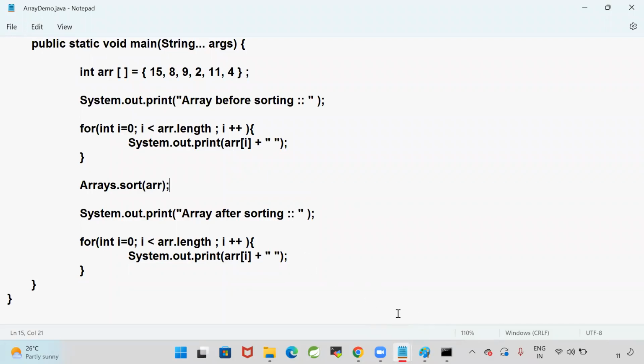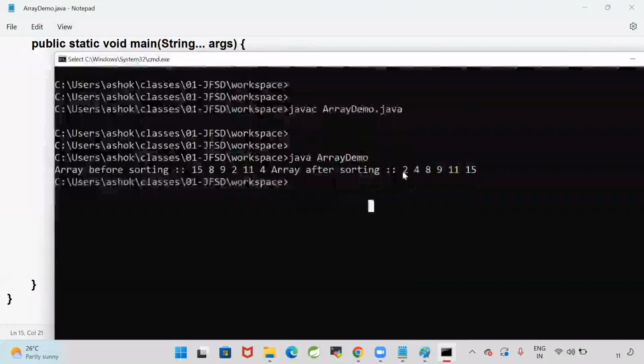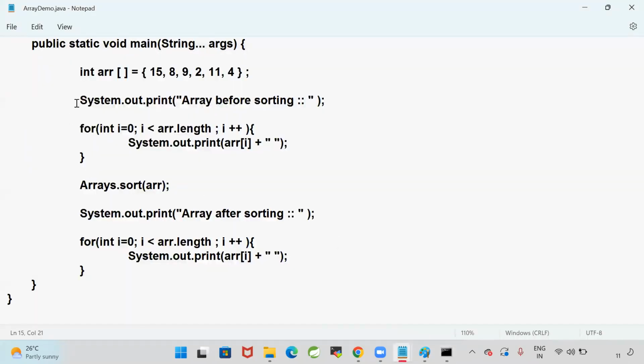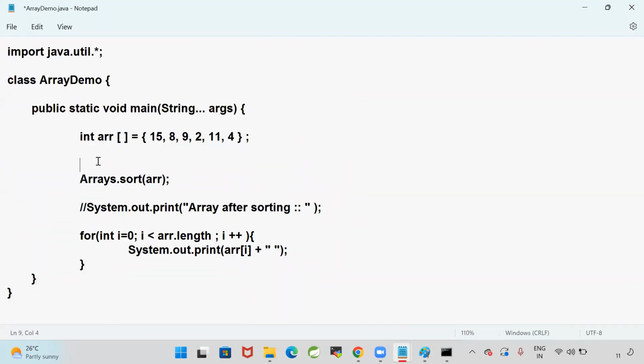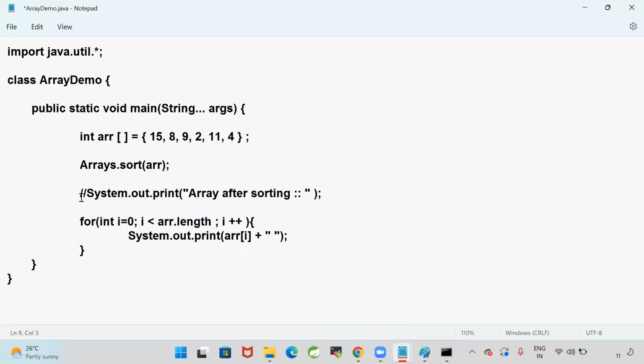If my array is sorted like this, can I find the minimum element and the maximum element? How can I find them? The first, 0th index value is the minimum element. The last index value is the maximum element. Can you tell me how I can get that? I'm commenting this System.out.println. I don't need these things now.